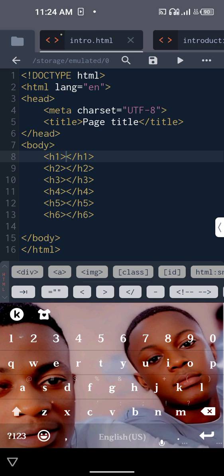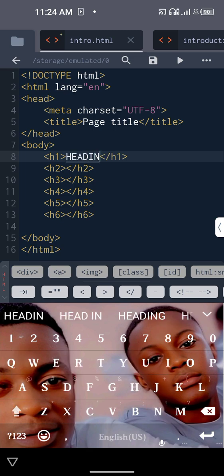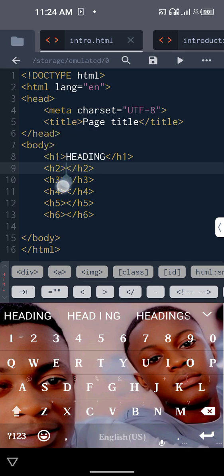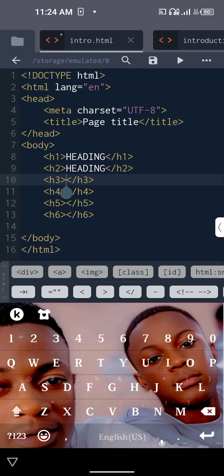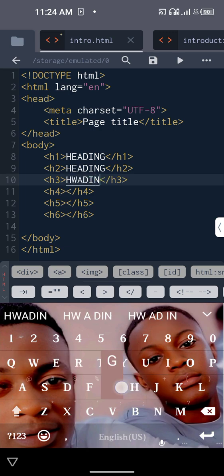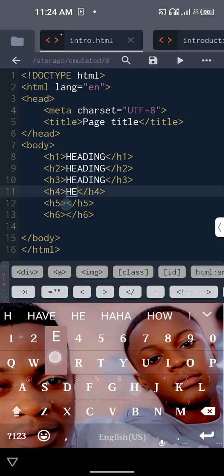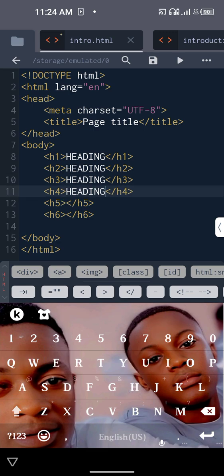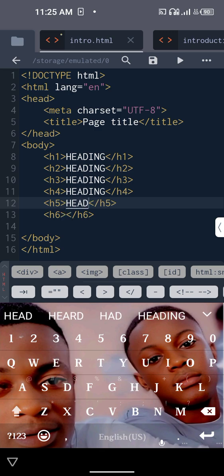Let's just put, let's say, heading. Heading. Heading, heading, heading, and the last one, heading.